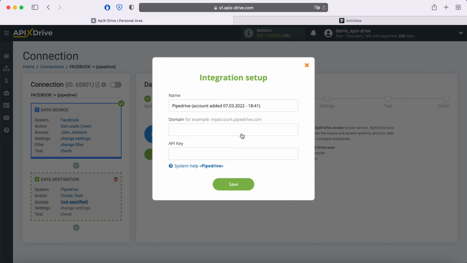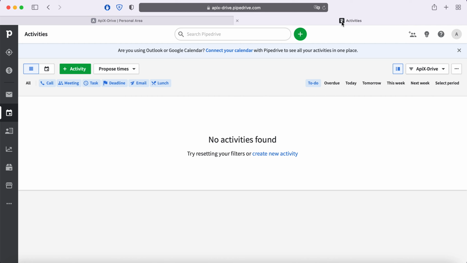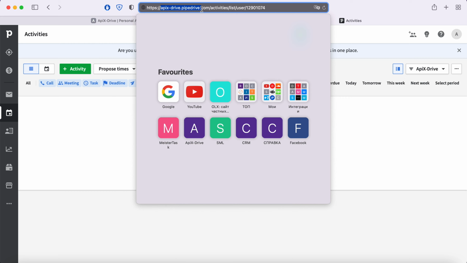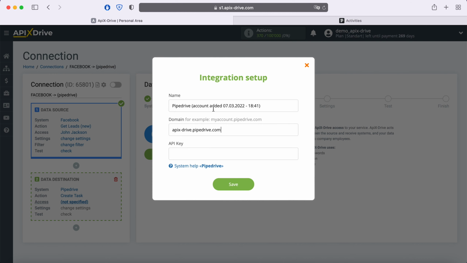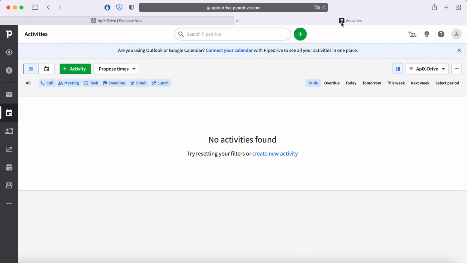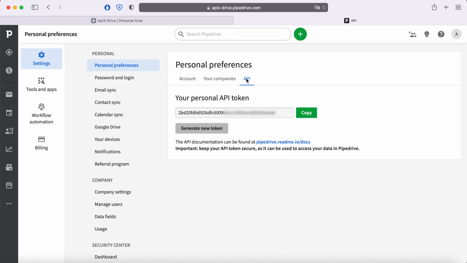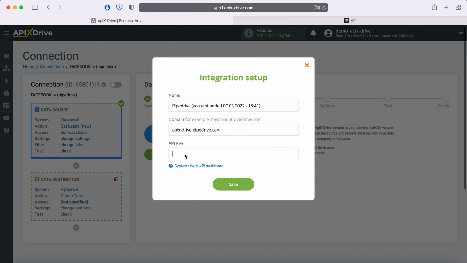In order to get this data, go to your Pipedrive personal account. We copy the domain from the address bar without additional characters. Now go to Profile Settings. Go to API tab. Copy the API key and paste it into the corresponding field in the ApiX-Drive system. When all required fields are filled, click Save.